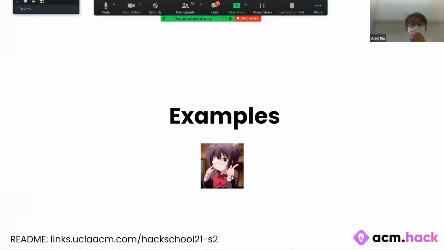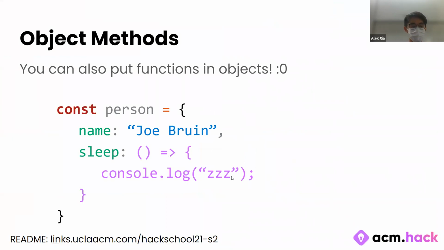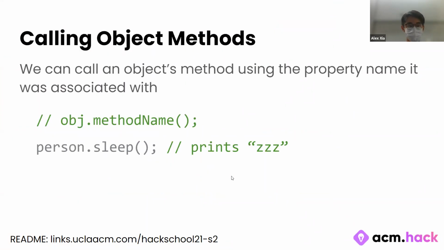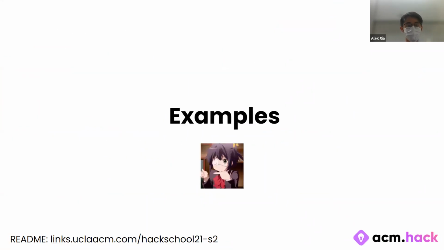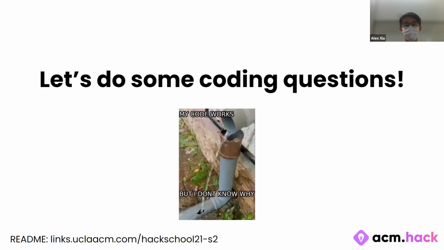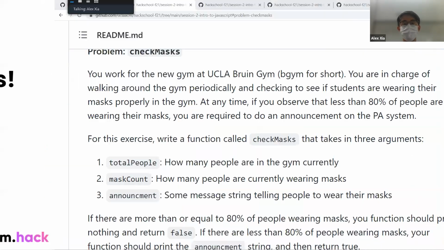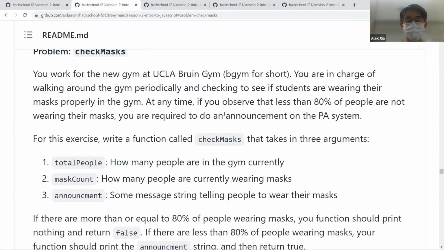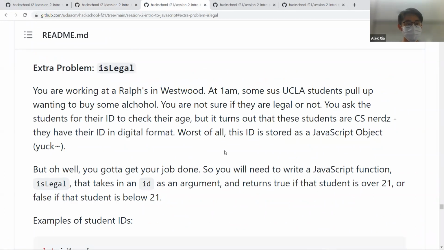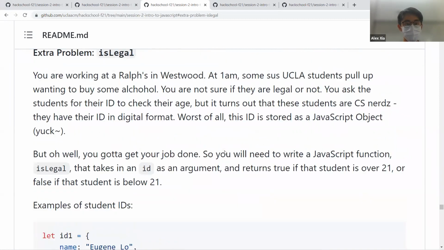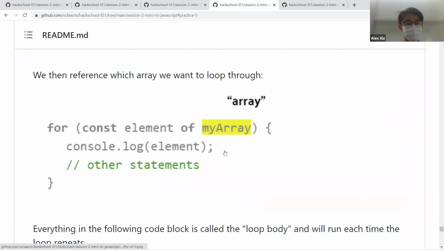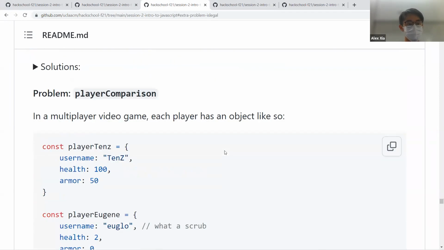No? Okay. Well, I'm gonna skip over object methods for now. I want to do some more coding questions. So let's do another coding question over here, now that we've gotten more familiar with objects. I think this is not the one. Okay, this is the one.